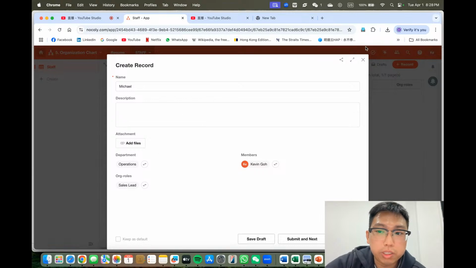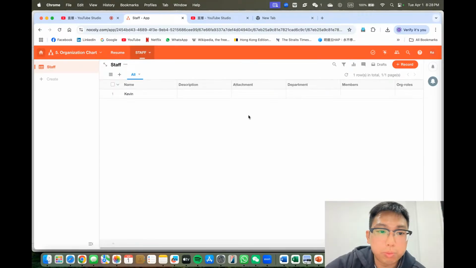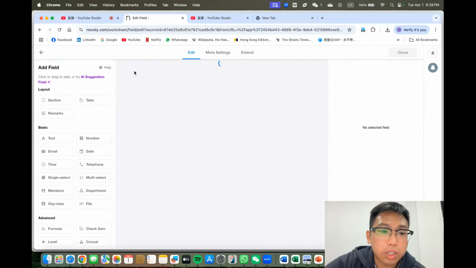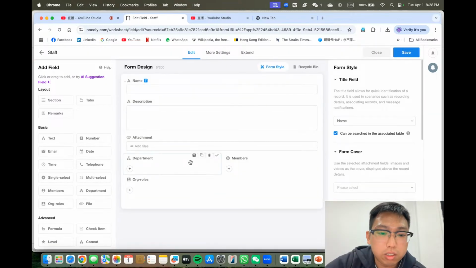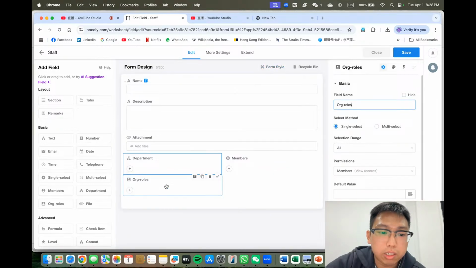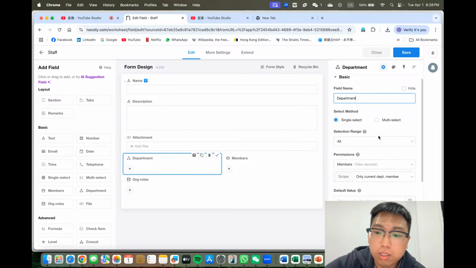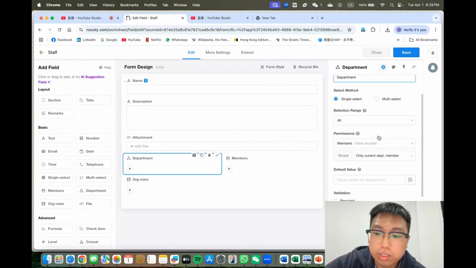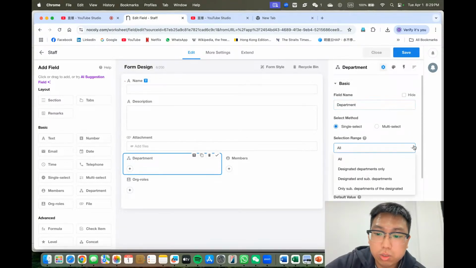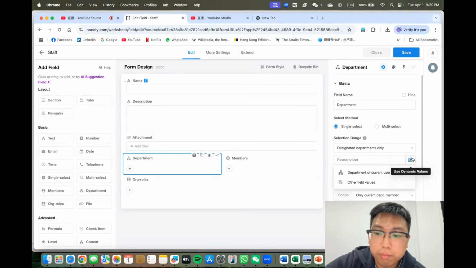So one way for us to actually reduce this error, which I'm going to show now, is that I want this form to actually, by the time when I try to create a form, the members, department, and organization roles come from the current user that is using this form. So in here, if I begin by department, we can actually restrict the selection range to only the designated departments only. And also from the designated departments only, we can also select only the department of the current user.